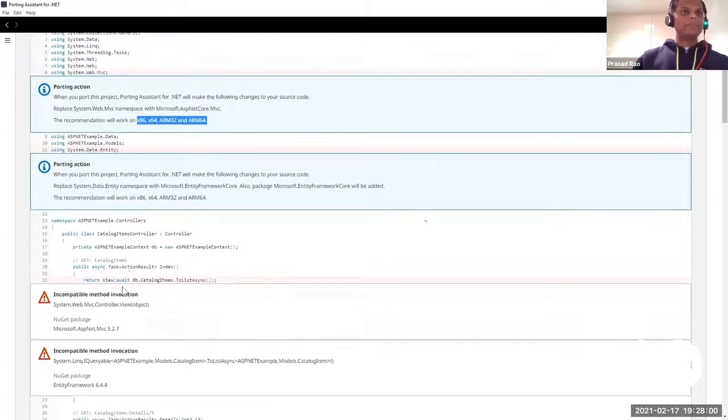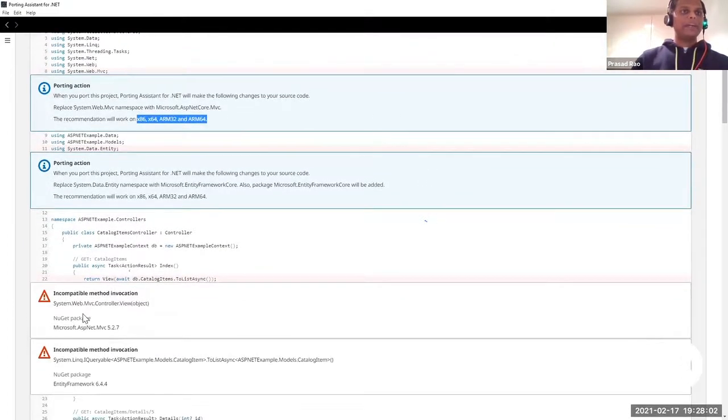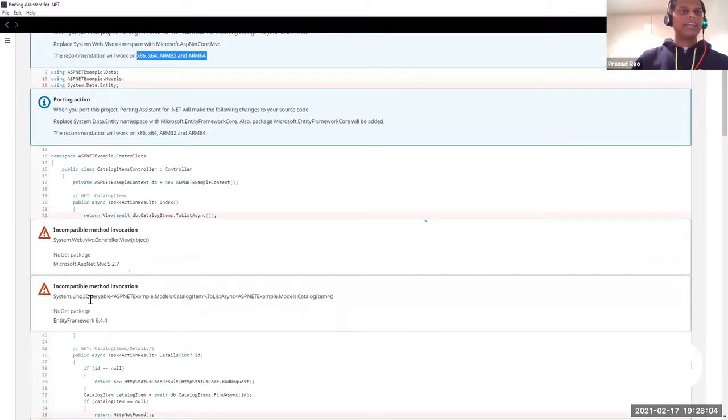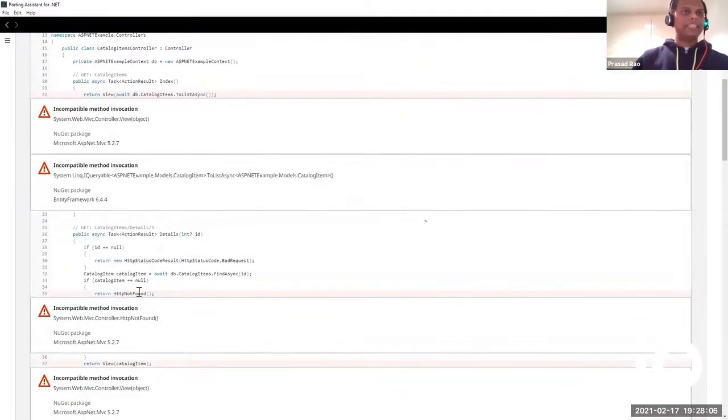Then there will be changes that are incompatible invocations, like this is not compatible. For example, HttpNotFound is not compatible. That's what's going to show here, and this is where we will need to do the manual changes.